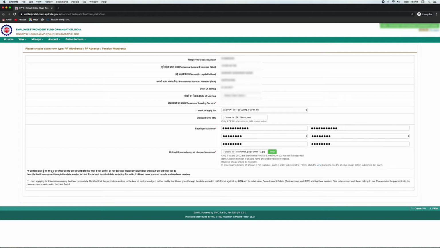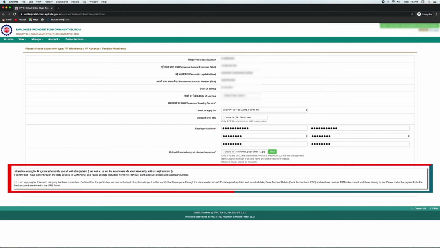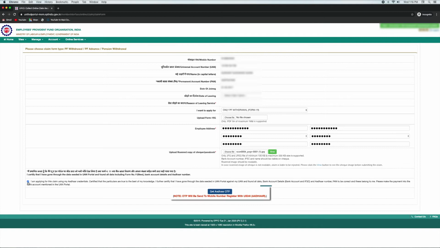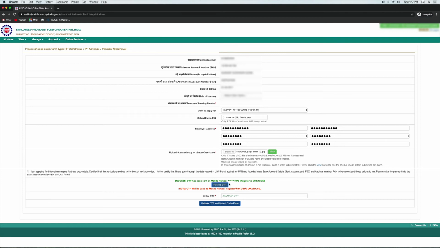After filling all this information, you will see the checkbox of Apply for Claim option. Click on it and then click on Get Aadhaar OTP option. After clicking on it, you will receive an OTP on your mobile number which is registered to your Aadhaar. Type that in the Enter OTP option and then click on Validate OTP and Submit Claim Form option.